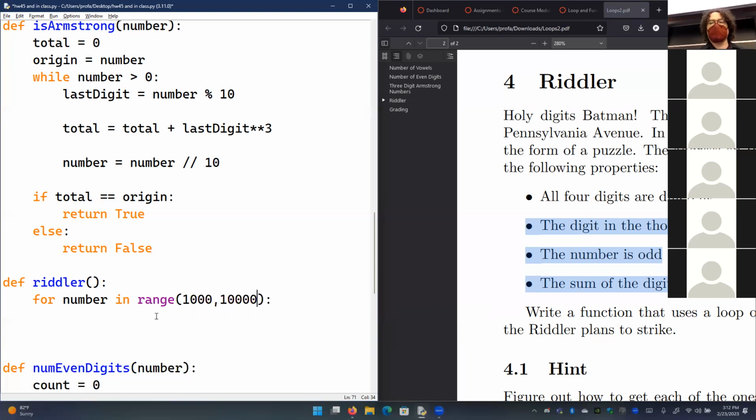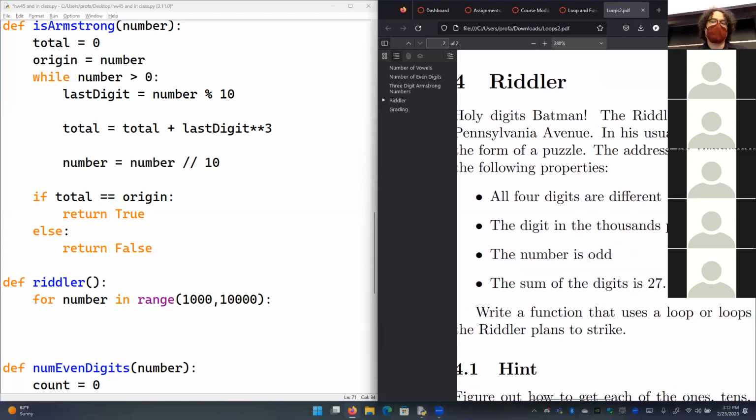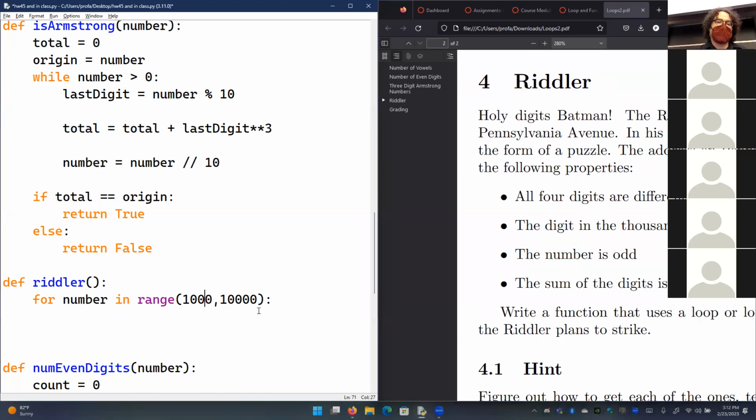Furthermore, we check our conditions. All 4 digits are different. The digit in the thousands place is okay. The number is odd. Now we could normally just figure that out by doing a divisible by 2 test, but we can skip that entirely by being clever with the range we're going over. We can say, let's start at an odd number, 1001, and then we go up by 2s. And that prevents us from having a check in there that we don't need.